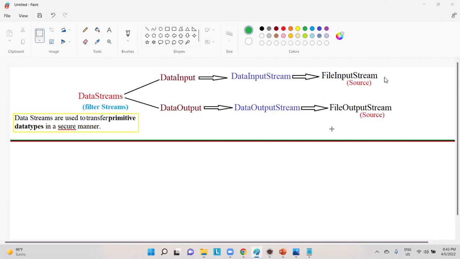Now, let us go with object streams. Guys, you need to remember one thing. In Java, there is this popular interview question: what is the difference between serialization and synchronization? You already know what synchronization is. In which concept will we be using synchronization, guys? Yes, we use synchronization in multi-threading.